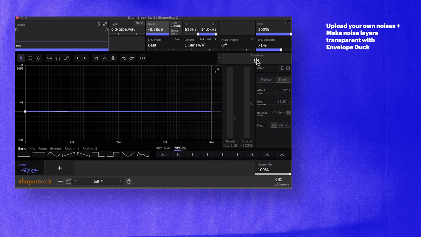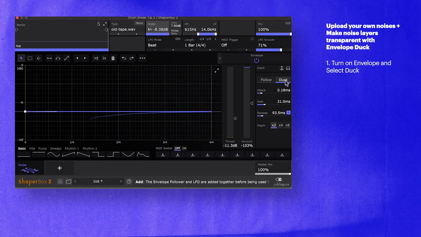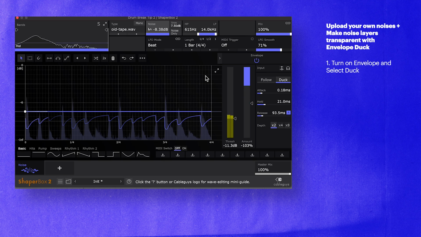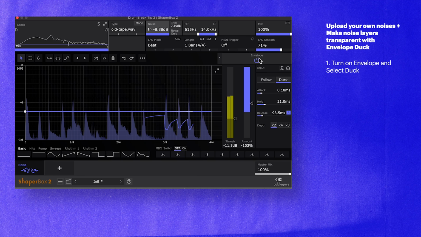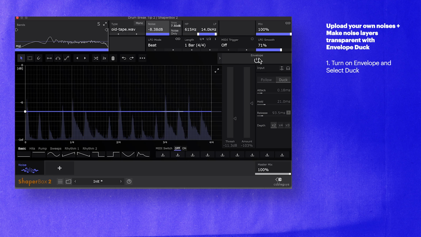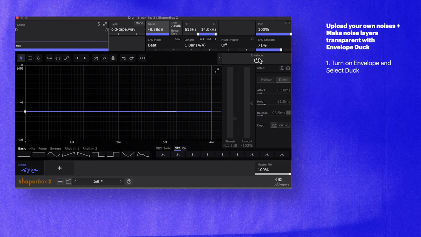So what I'm gonna do is click envelope and make sure duck is engaged. Cool, let's see what happened now. That sounded a lot better compared to this. Here we go. Before. So I love what duck is doing.